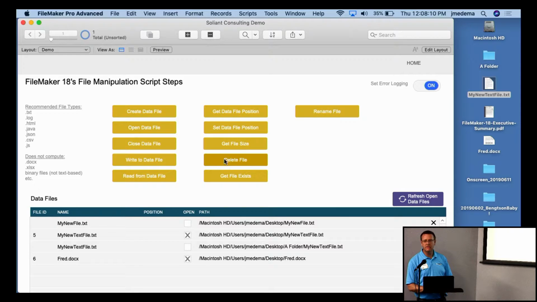The delete file step is one of those things that I'm really glad is there, because the only way to delete a file before, if you had to create a temp file out on the desktop and then delete it, was to use the export field contents and give it the file path, but not give it what you're exporting to, and it would delete that. With this new script step, delete file, you can delete something that probably should be a part of your operating system. So this is a pretty dangerous new script function that they gave us. Get file exists is obvious, and it's also nice to be able to rename files as well with that.